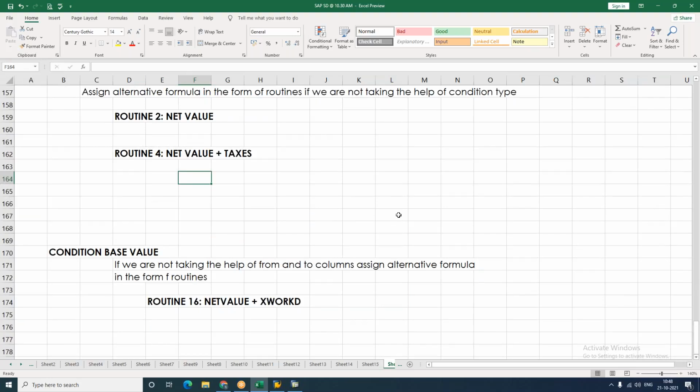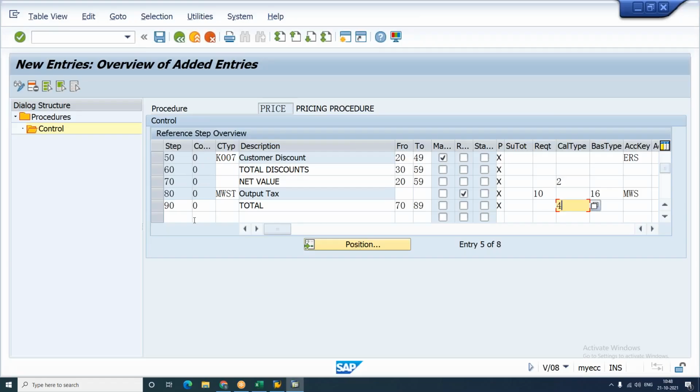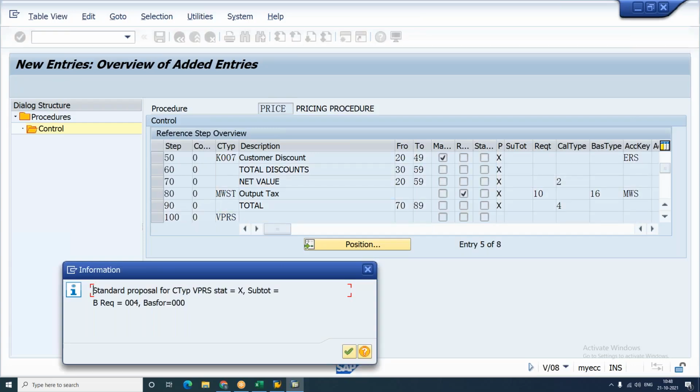Now, once you maintain these things, what is the next thing? Now, try to maintain the next one, which is going to be VPRS. Because if we maintain manufacturing cost, then only we can go for calculating the profit margins. So VPRS is going to be the condition type to use. Okay. And once you click on enter, all the settings that need to be maintained for VPRS are displayed up over here.